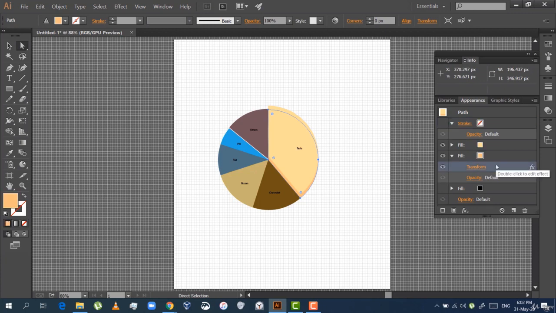Lastly, I'll finalize this part of the video by disabling the stroke option to remove the black outline from each wedge. This completes the second step of this class.